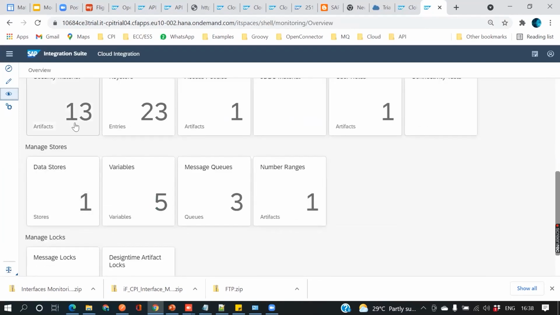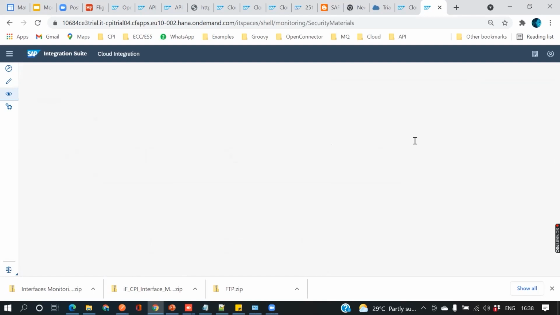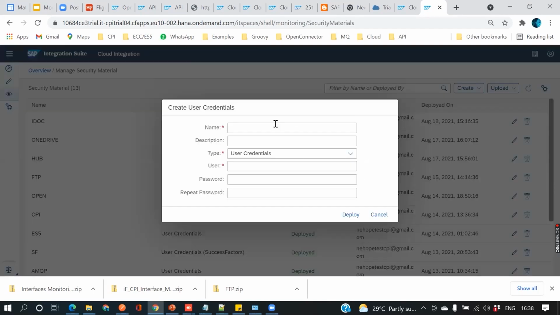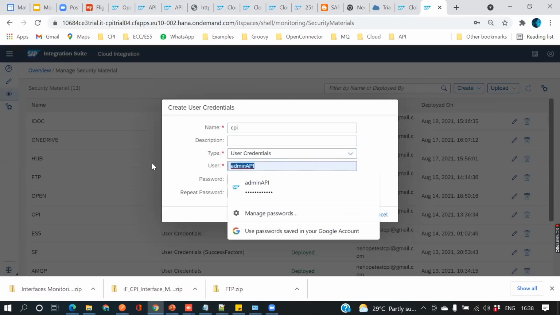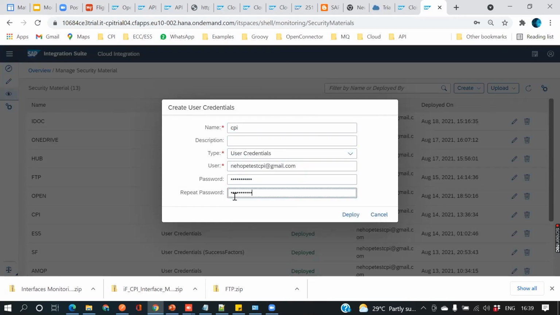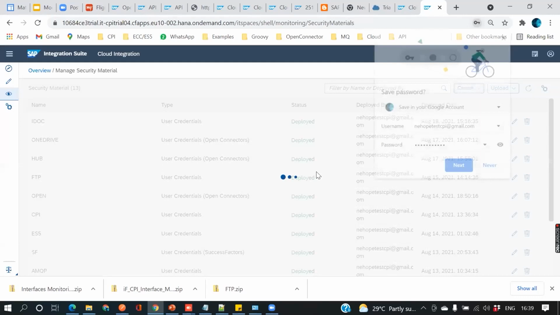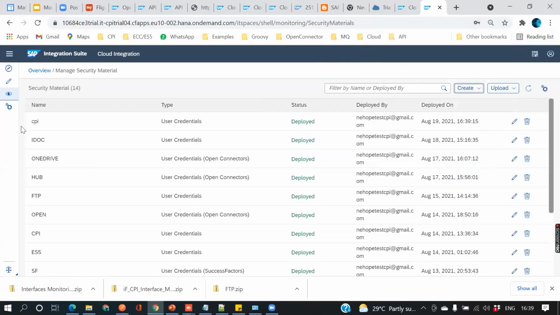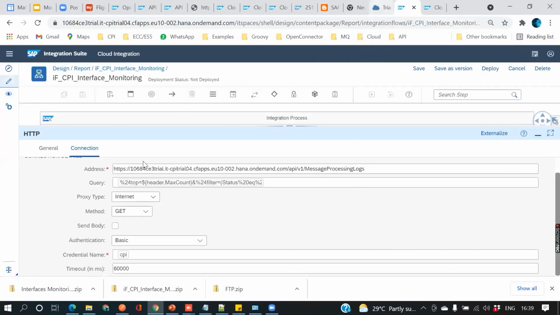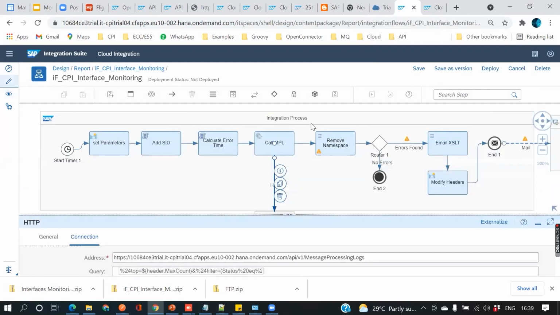Okay, let's go to secure material. Give CPI, and give your username and password. Just click on deploy. Okay, now it's deployed. Now I use the same credential here, CPI. Nothing to do anything.